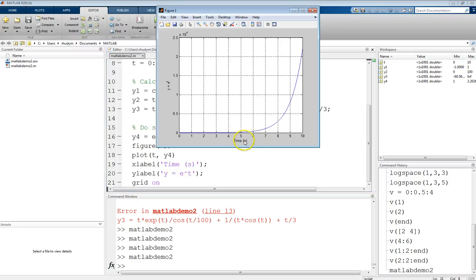So here we have our time. Here I showed that what we're plotting is y equals e to the t. Then we have on our figure now these lines, which are our grid lines. That's from that grid on statement.